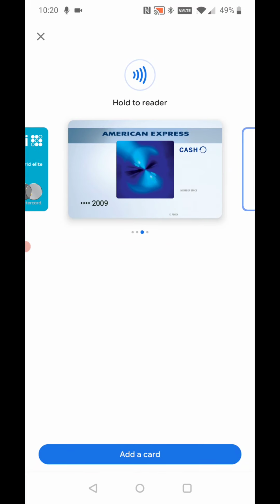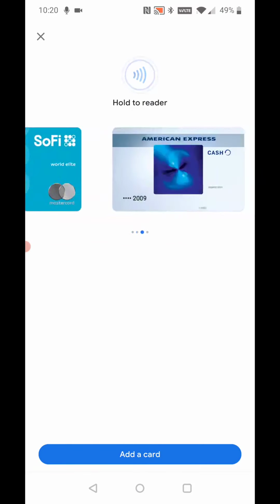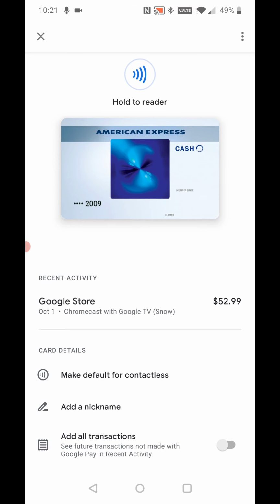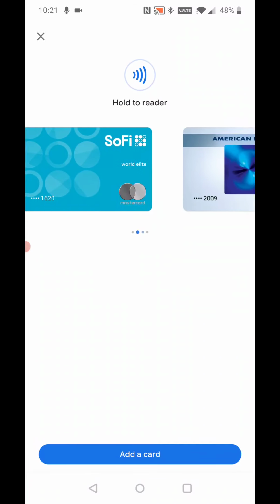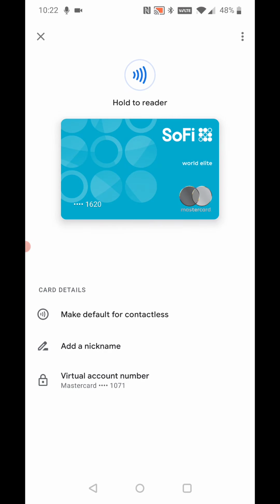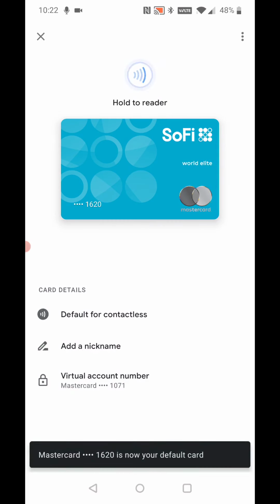And whichever card you want to be your primary payment method, just click on it in this area. So let's say I wanted the American Express to be my primary payment option. I would click on it here. And then down in the card details area, you click where it says make default for contactless. And it says that this American Express is now my default payment method. And it's really simple if you want to change your default payment method. Let's say I wanted my SoFi credit card to be the default option. I would just click on it here and then click make default for contactless. And then it would make this my default card.